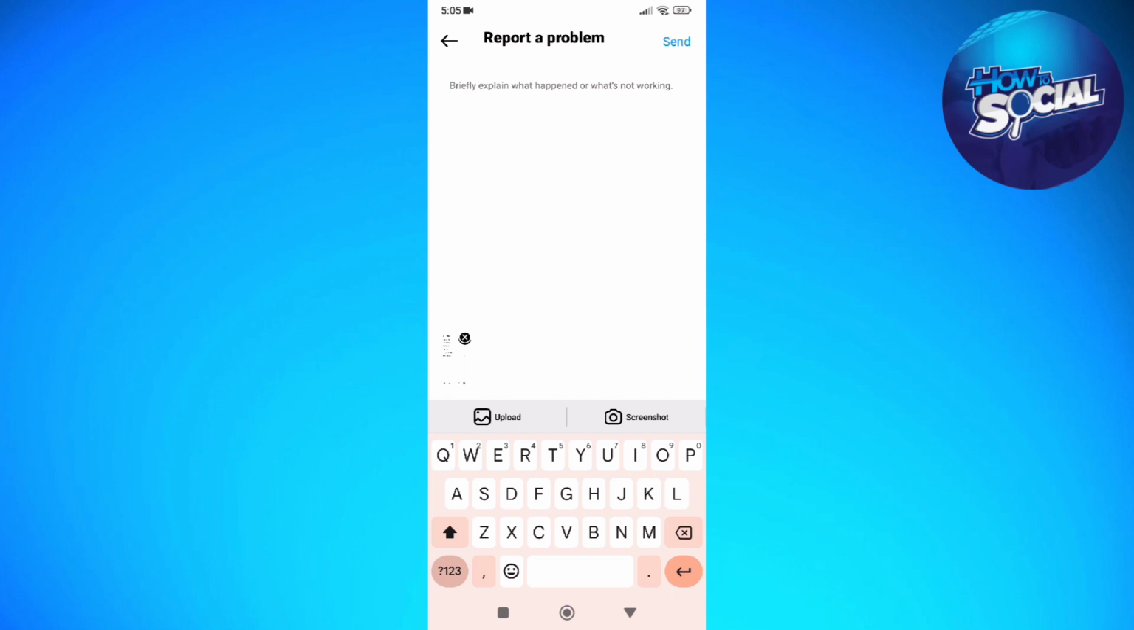So I'm just going to tap in right here. It says that I am having issues with the invalid parameters error on my account. Can you fix it right now? Or you can even construct whatever you want here and just clearly address the problems that you're having with Instagram. And after doing so, just tap the send button that is located on the upper right corner of your screen.